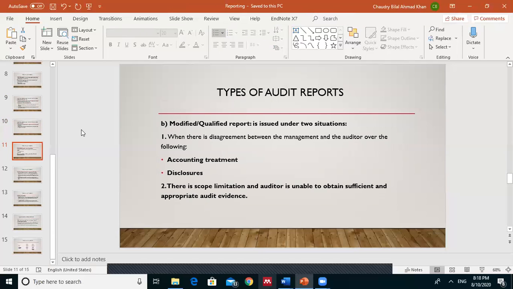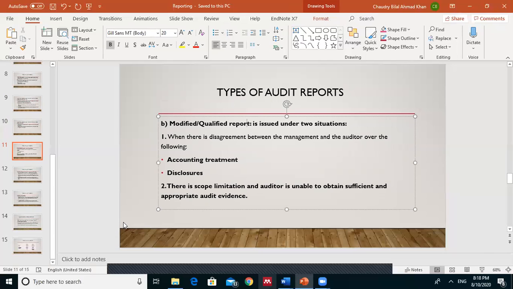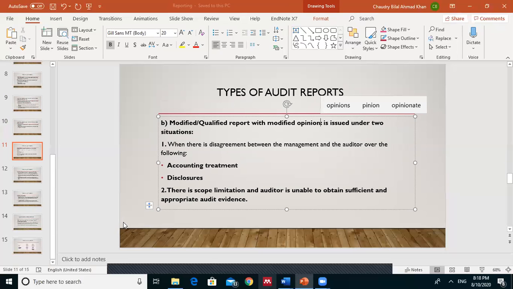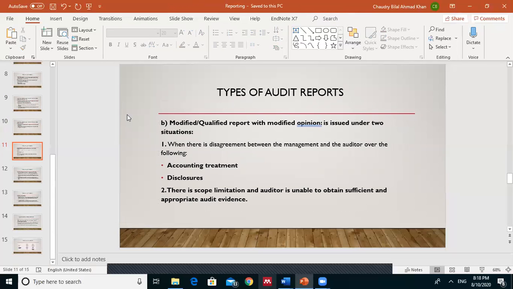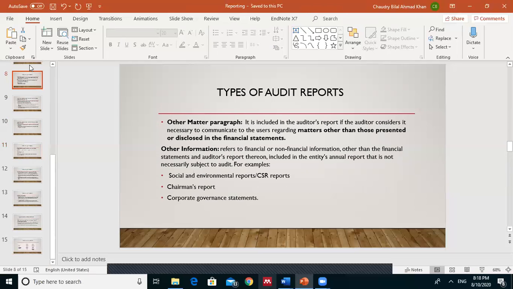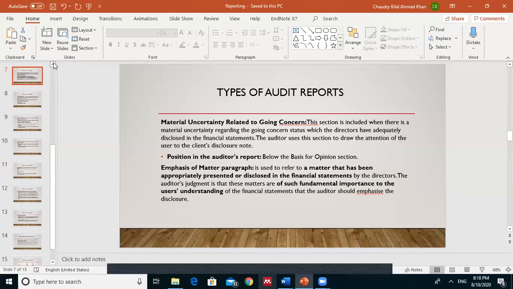Now, let's discuss the other type of the modified report, which is modified report with modified opinion. Okay. So firstly, we discussed the type of the modified report where the report was modified, but the opinion was unmodified. Now we are discussing the second type of modified report, where the modified or qualified report is with a modified opinion. For the clarity, I am again opening it. Have a look.